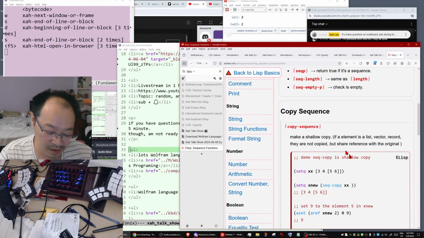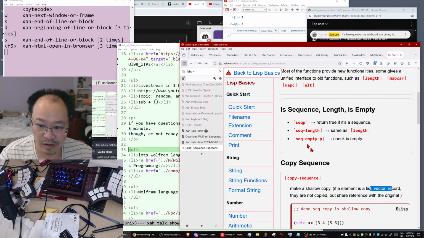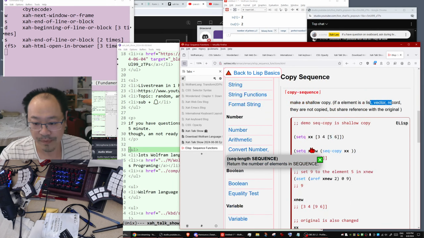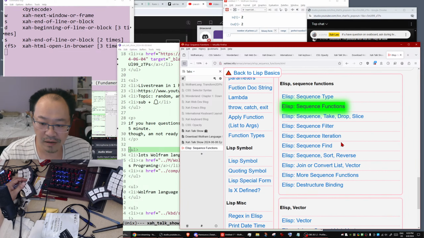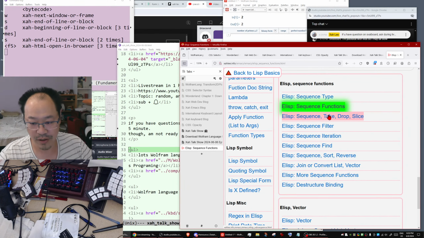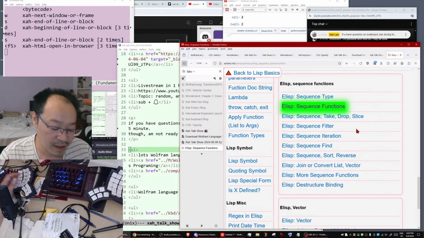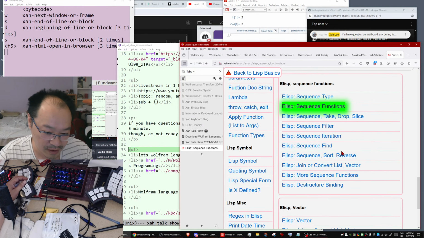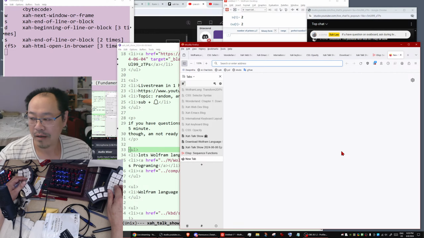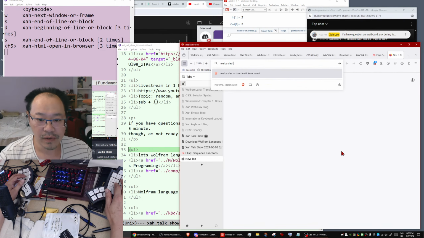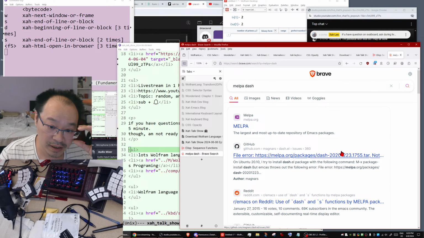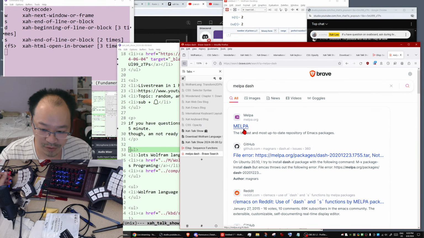So what is a sequence? A sequence is basically a list or a vector, like an array. All these functions will work on any list or array or string. String is also a sequence in Emacs Lisp. So there's a lot. All these sections are sequence functions, and they are fantastic. A lot of people use the dash library, Melpa dash, which is a third-party library for doing sequences.